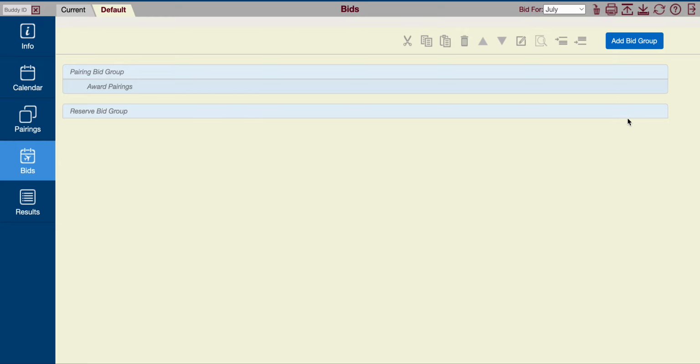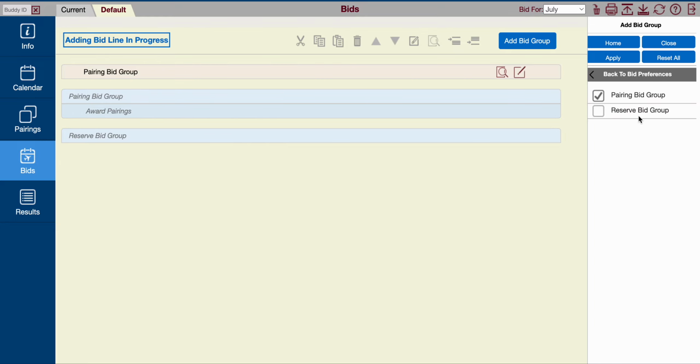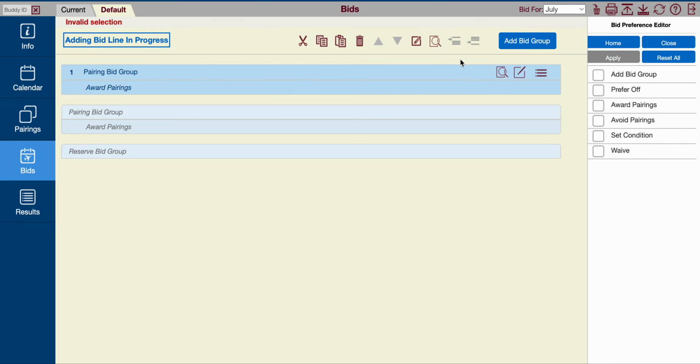All right, so I'm going to start by adding a bid group. We're going to start by adding a pairing bid group. This is to try to get a line. A pairing bid group implies a line. Reserve obviously is trying to get reserve. So I'm going to hit apply. Notice this highlights a darker blue. This means that we're now working on a pairing bid group.